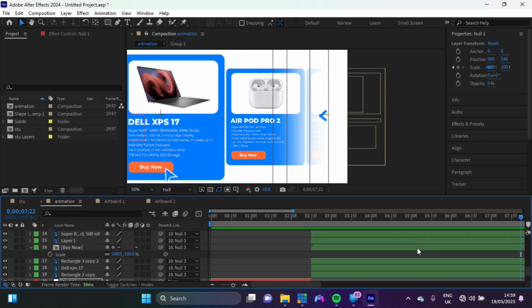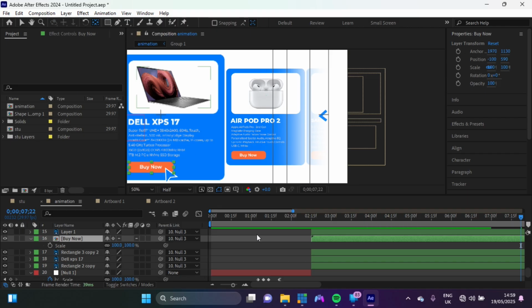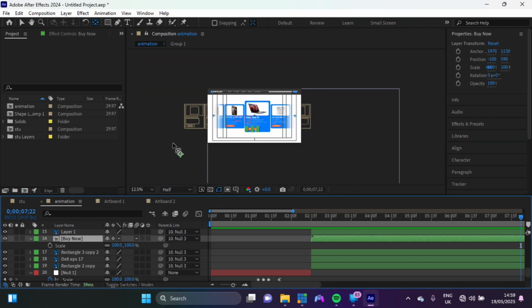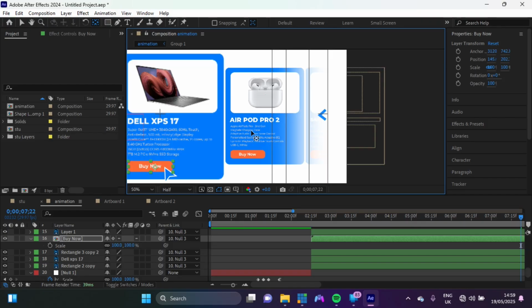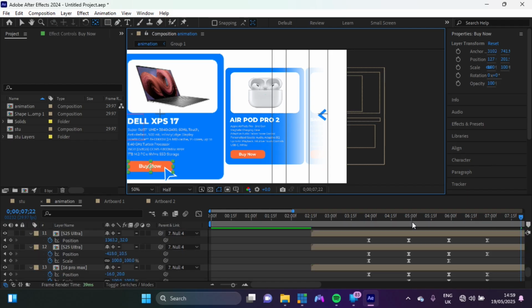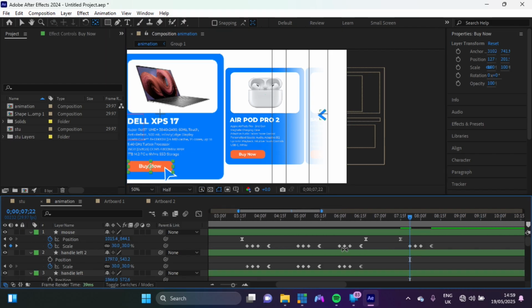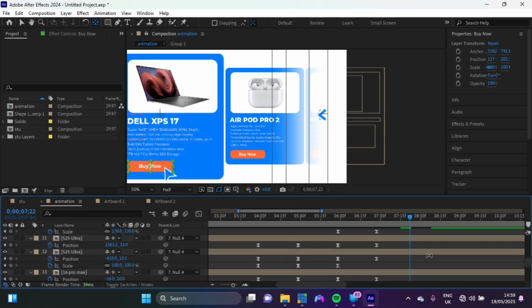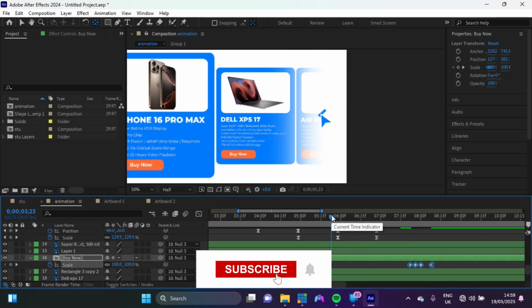Where's that layer? Yeah, buy now here. Let's bring that back into the center. Let's find where our anchor point is here. So hold down Control, centralize it, and let's see where the click is starting from. This is where the click is starting from. Buy now. That is here, and I can paste it here also. So we have it moving.